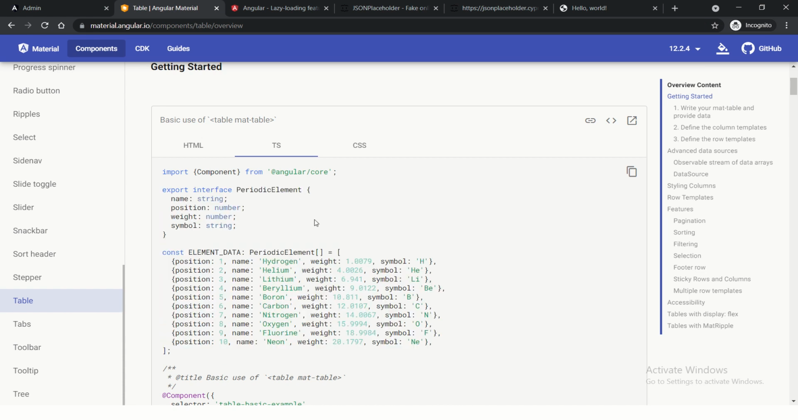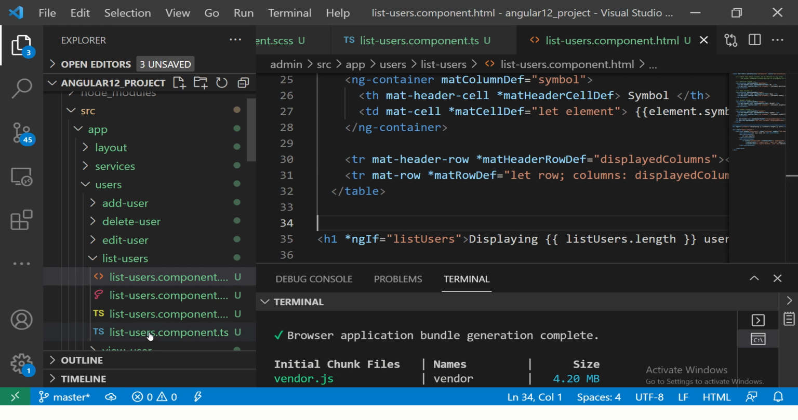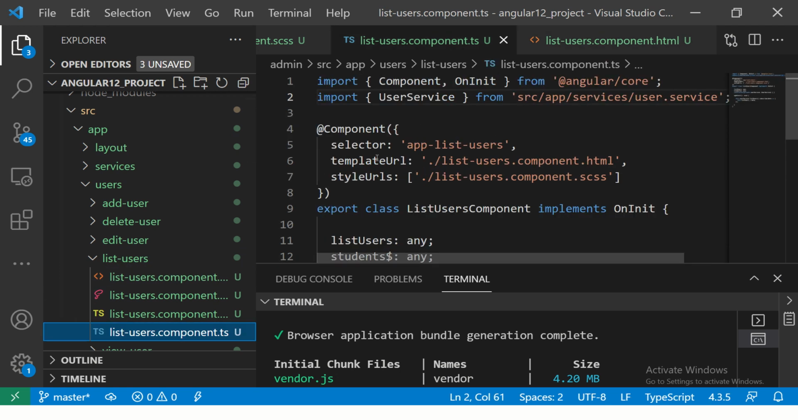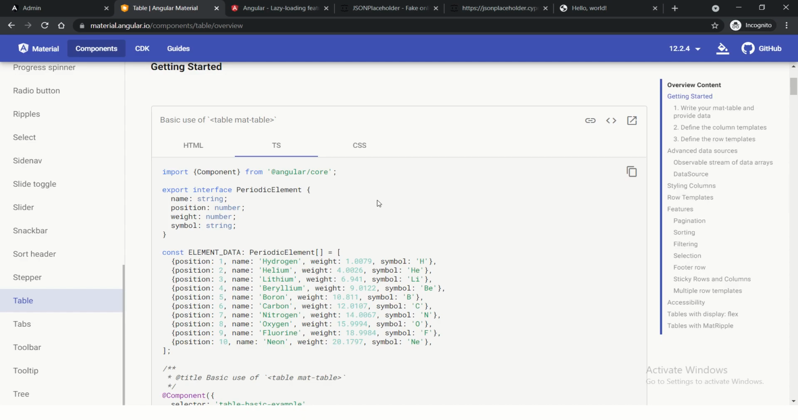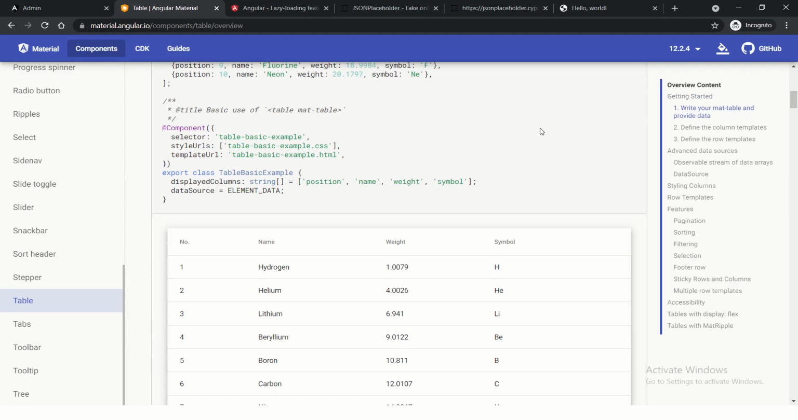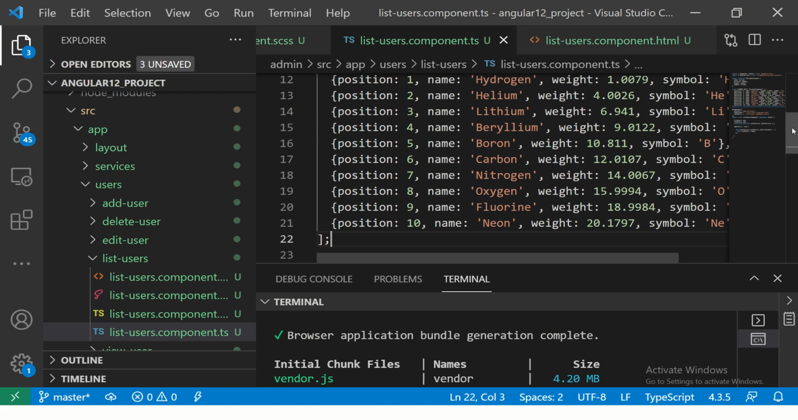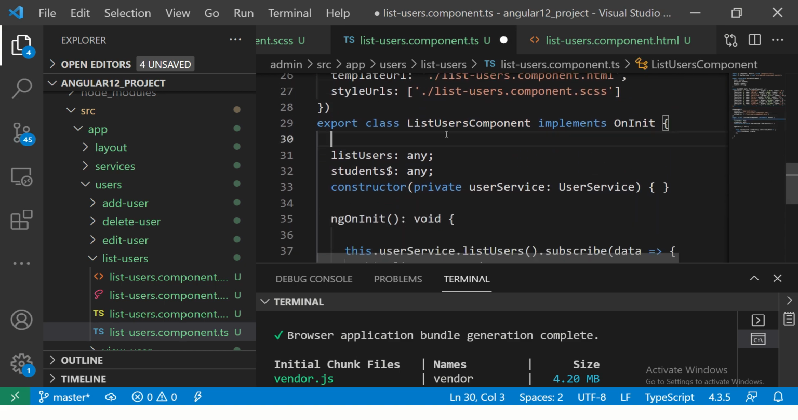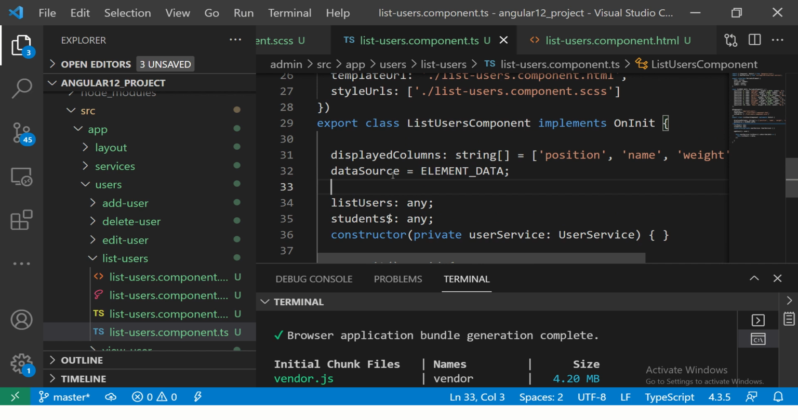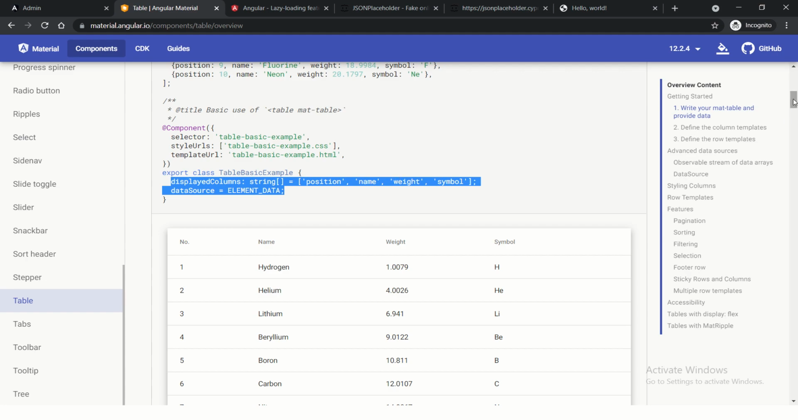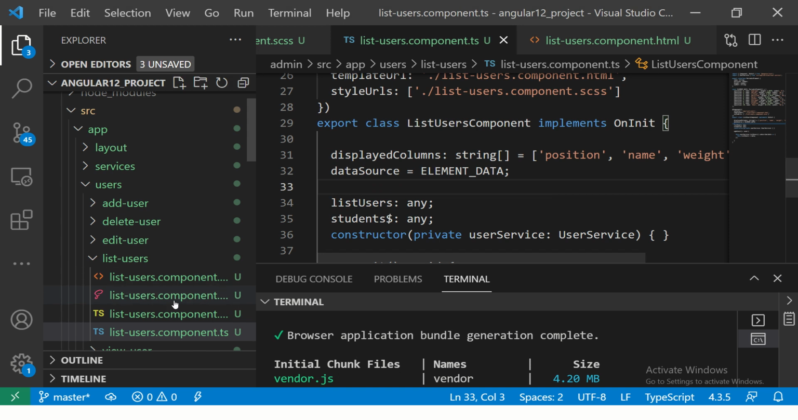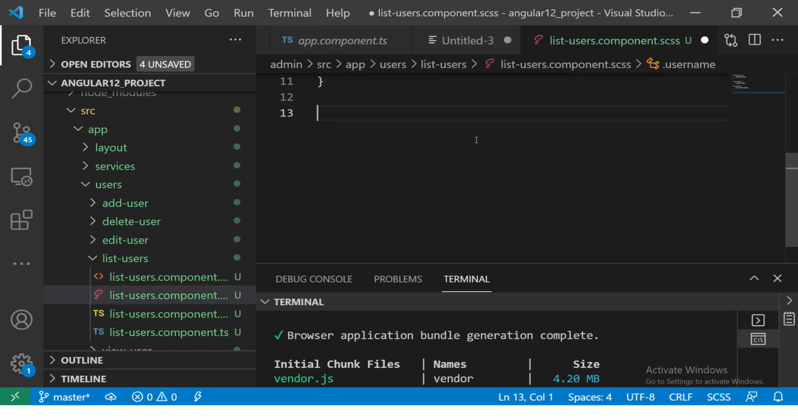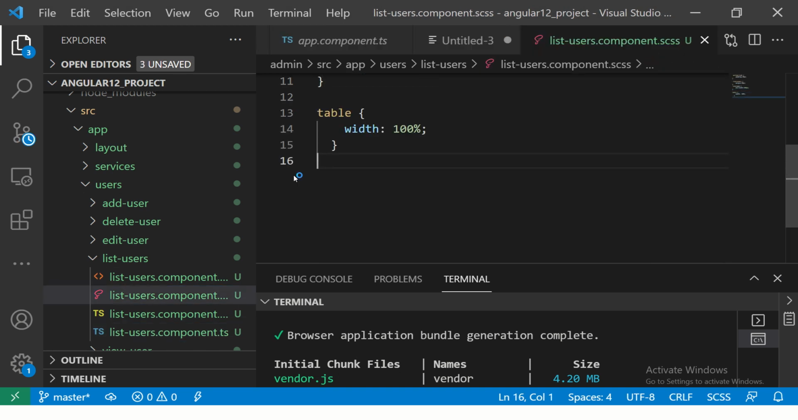Okay, just copy this. This is the static data that it provides. Go into the component at the top, just before the component, and paste them. Then scroll down a little bit. These are the initialization, so pass it on and copy into our list users component. Okay, the last thing, we will copy some CSS styling also and put it in the SCSS file. So far so good.